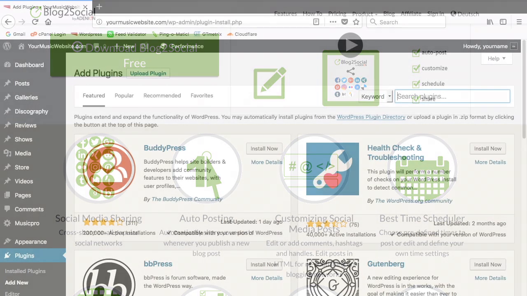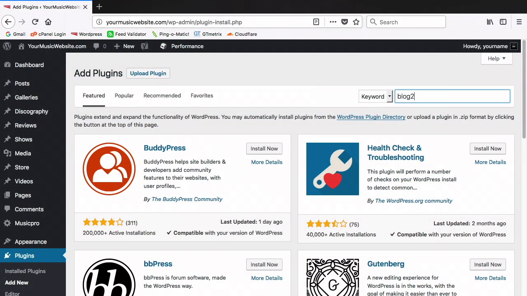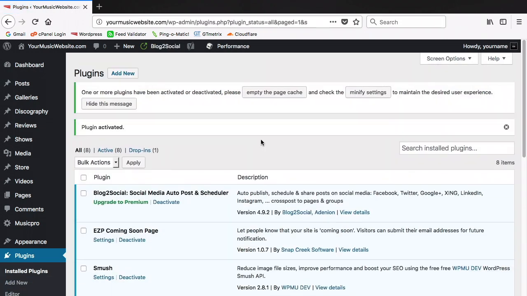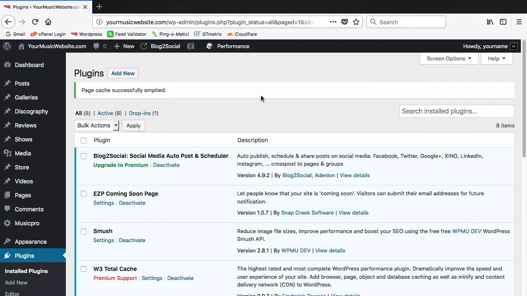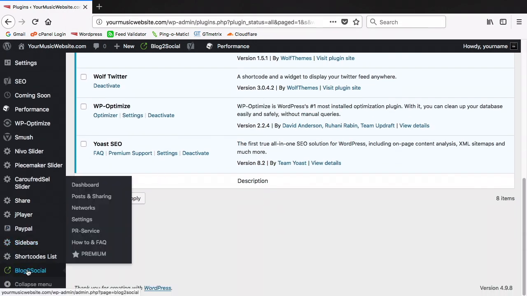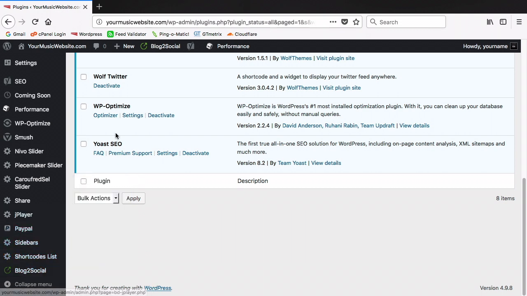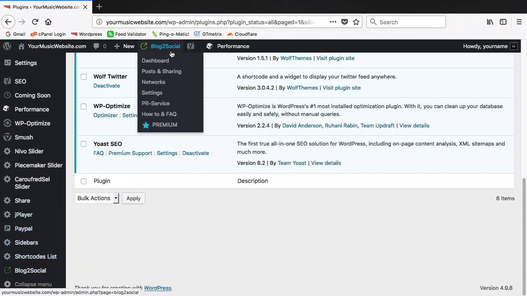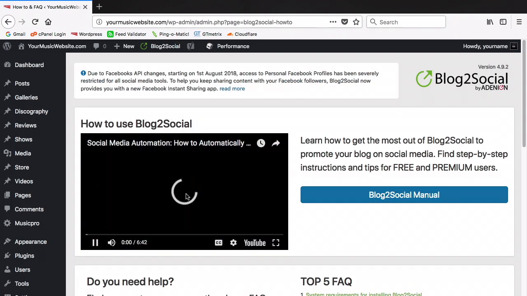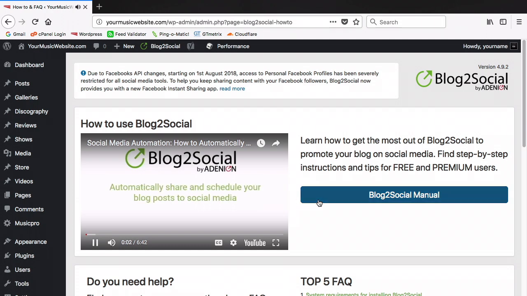In the Add Plugin section, do a search for Blog2Social. Now install and activate it. If you've been using W3 Total Cache, go ahead and click the button to empty the page cache. As usual, you'll see that this new plugin added some settings to the left panel of your dashboard. They also give you quicker access to all of those options at the top of your screen as a new drop-down menu. If you click How To and FAQ, you can watch a tutorial video from the developers and also find a link to the manual on their website.